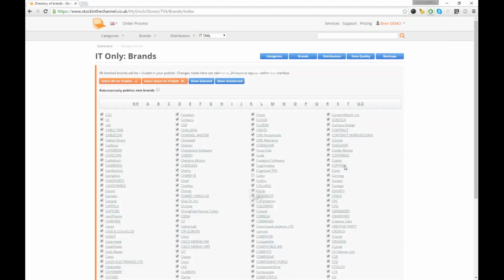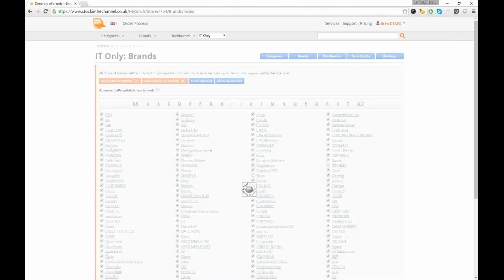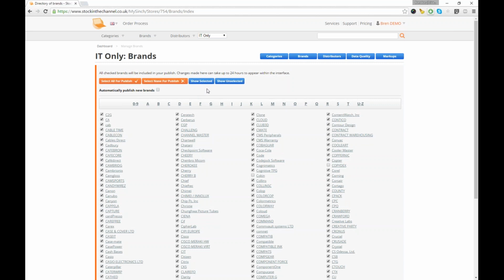Just turn off brands that you don't want, as many as you want, or you can come at it the other way, which is to select none, and that will untick everybody, and then you can go the other way and just tick the ones that you do want. And this will dramatically reduce the number of products that are set to export.